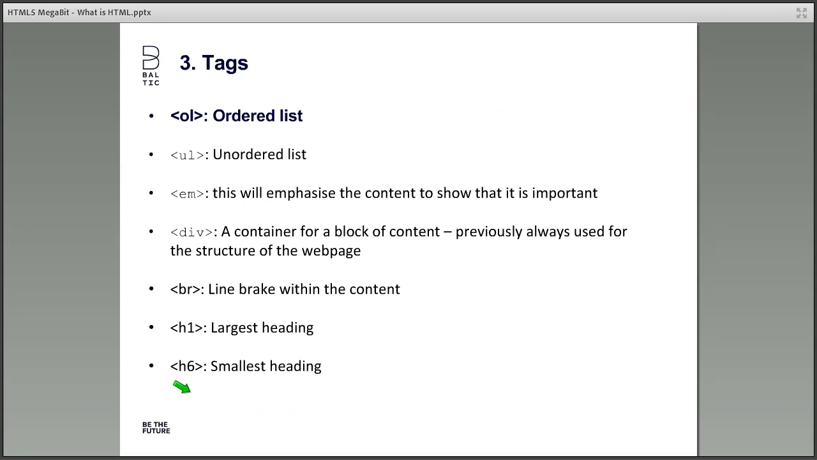So you can see here a few of which I mentioned earlier on, but we have the OL tag, which stands for an ordered list. So that gives us 1, 2, 3, 4, 5, 6. So it has numbers on there. We then have UL, which is an unordered list. So this will follow the form of a bullet point in the grand scheme of things. We've got the EM, so this will emphasize the content to show it is important. So it may have some italics attached to the styling of the writing that you've got there.